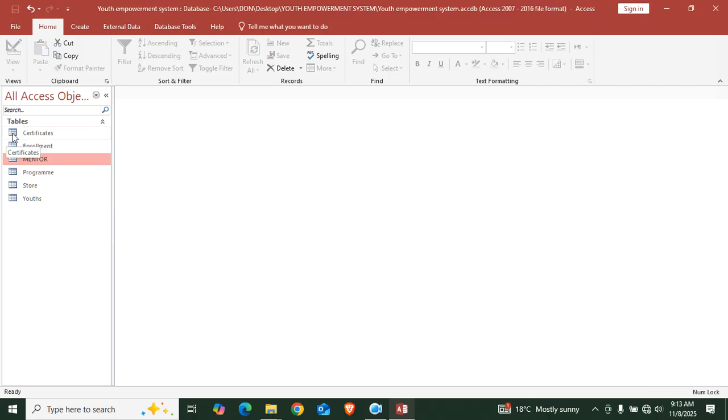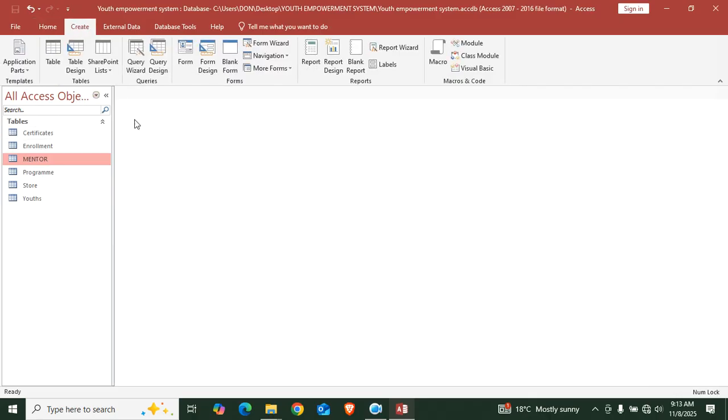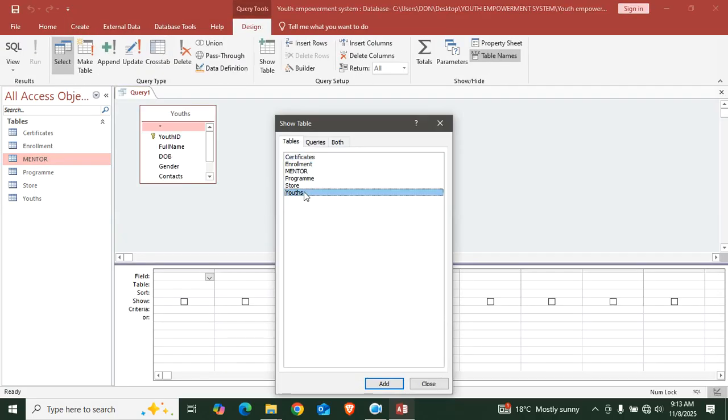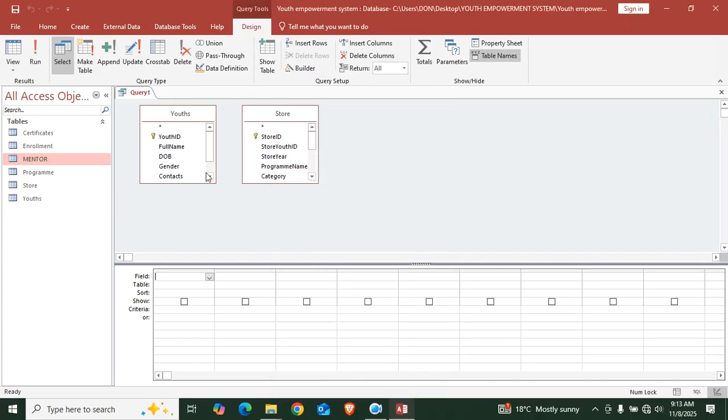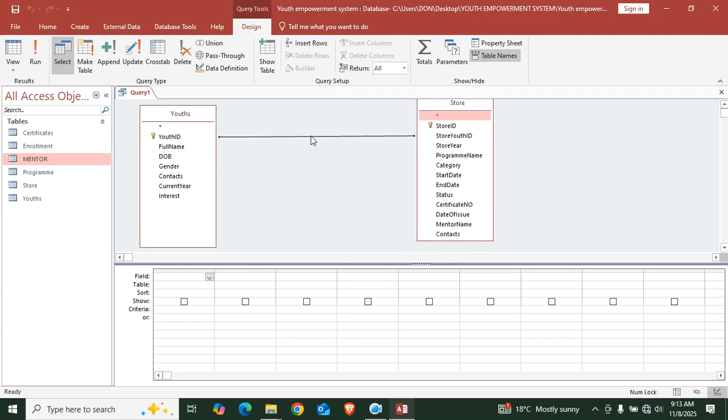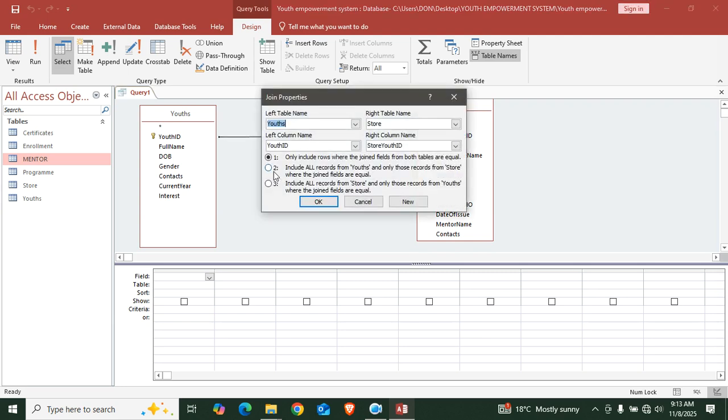Now for the queries, we shall have the main query. So create, go to query design. Here we shall use youths. We shall also use the store, that is the main table. Now here I'll introduce a concept called joins. The youth ID here should be equal to this youth ID, and therefore you double click this and say all records from youths and only those from the store.